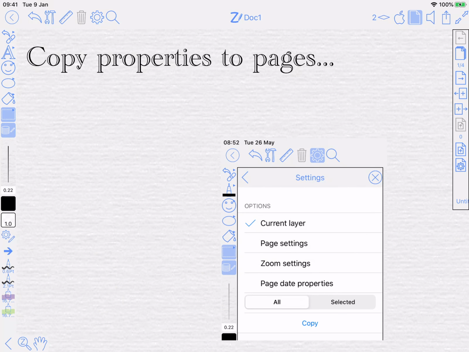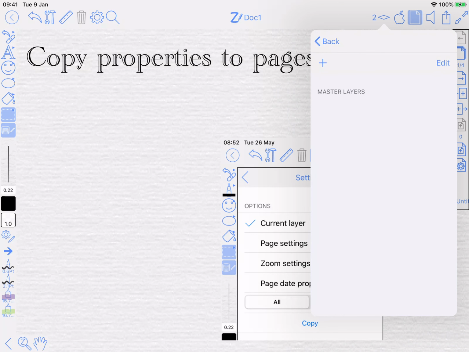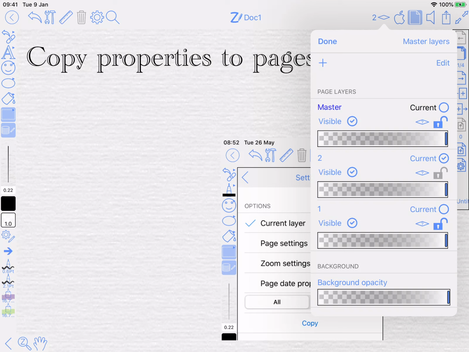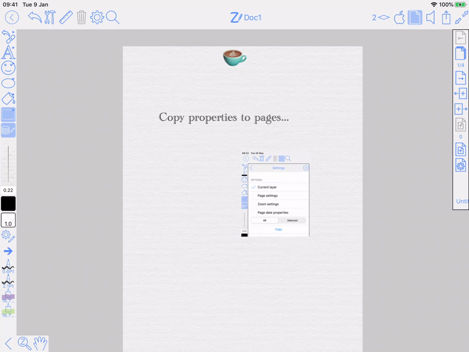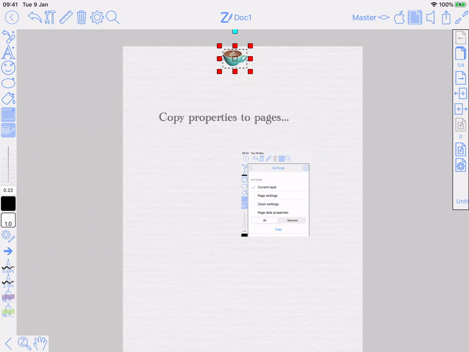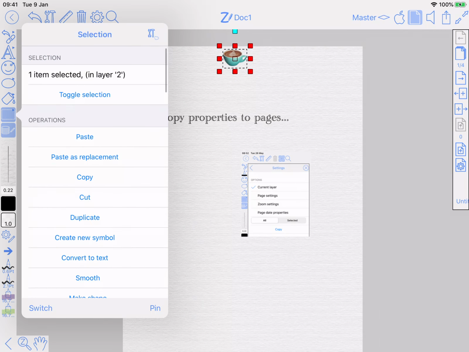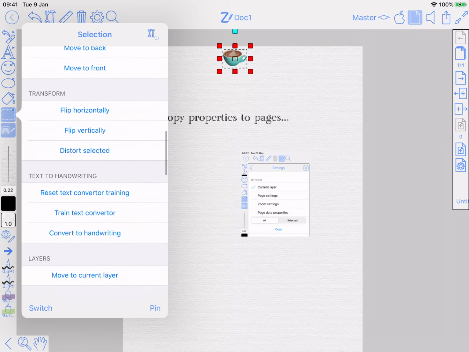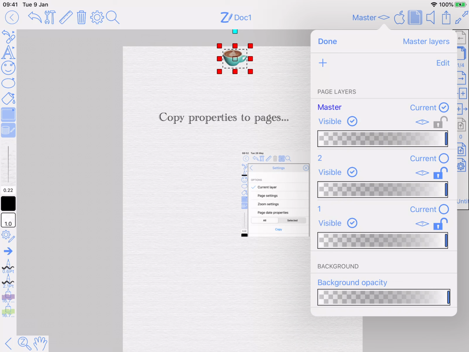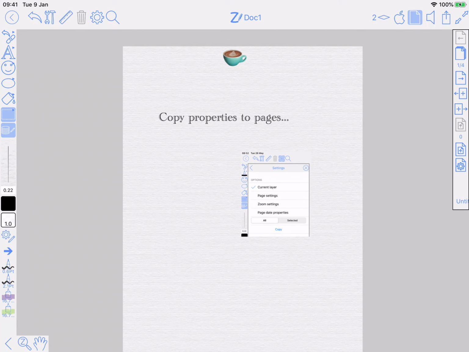So back to this one, and what I'm going to do here is just add a master layer. So this is the master layer, which I'm going to unlock, and let's say, for instance, we'll put this cup into that master layer. So that one, I've selected it, so I can move to current layer, then master layer, select any other layer, then lock it. Okay, so what that's done, it's made a master layer.